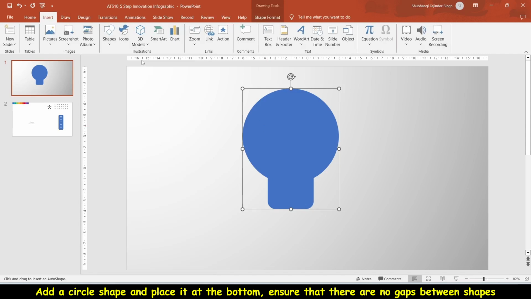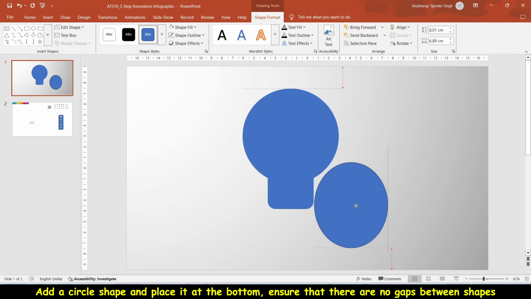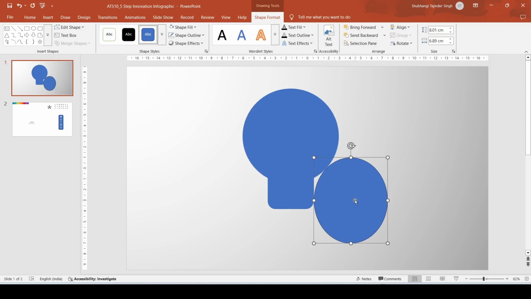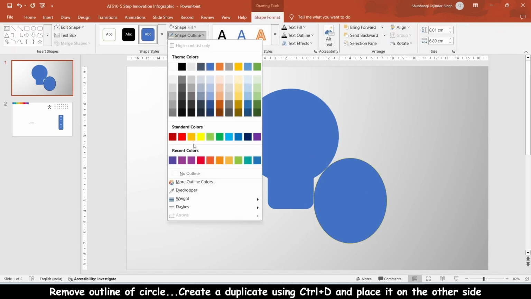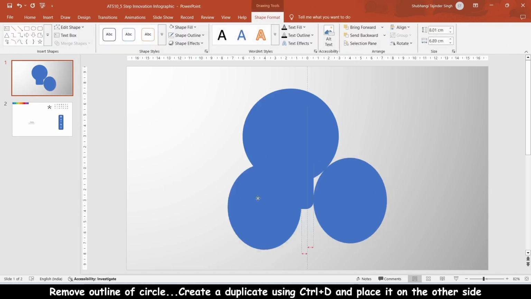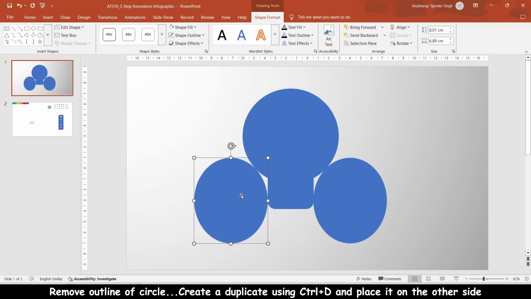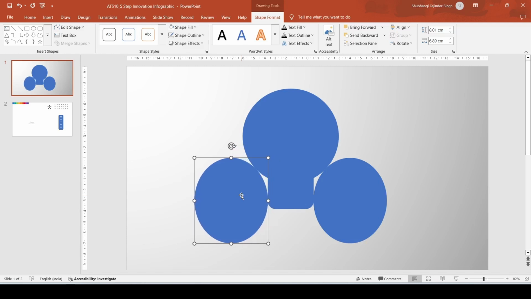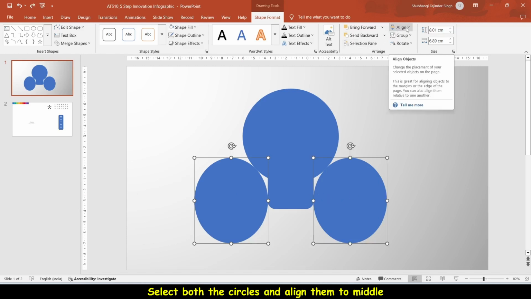Add a circle shape, make it oval and place it at the bottom. Ensure that there are no gaps between shapes. Remove outline of circle by selecting Shape Outline as None. Create a duplicate using Ctrl+D and place it on the other side. Select both the circles and align them to middle.